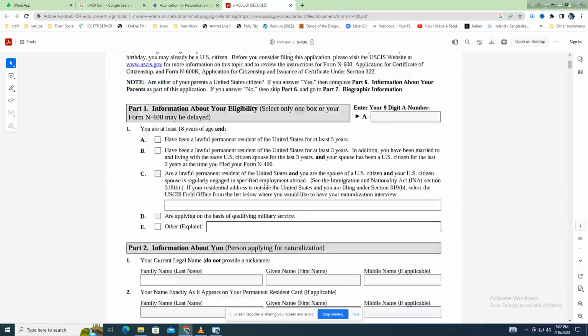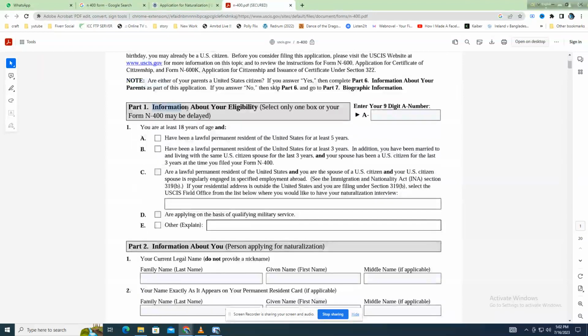Part 1. Indicate your eligibility to become a citizen of the United States under information about your eligibility. If you are unsure, utilize the Naturalization package to check your readiness or examine the entire eligibility criteria above. Parts 2, 3, and 4.